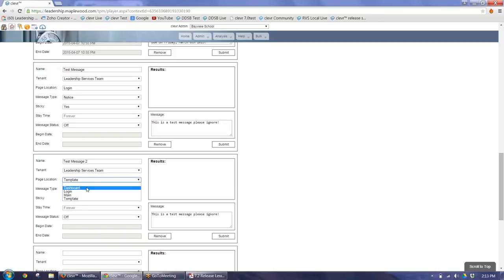Okay, so we can have different locations. We can have it on the dashboard that I'll talk about a little later. We can have an alert message at the login screen. We can also have an alert message on the main screen or the home screen, which is when you first log in. And we can also have an alert message on a template, which is any template. It's not just related to one template.